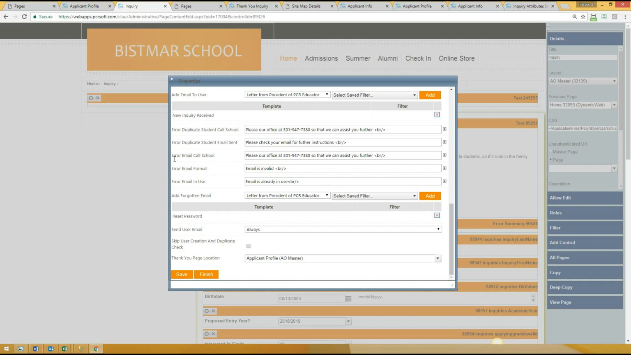Then if for some reason they don't have a login but their email already exists in the system, you can put in a message that they have to reach out to you. Then on your end, you would connect their family information to their login information or create a login for them and provide it to them. Error email format, error email in use. So things like that, you can just put in a customized message. But if you don't, we also show a default message if nothing is in here.